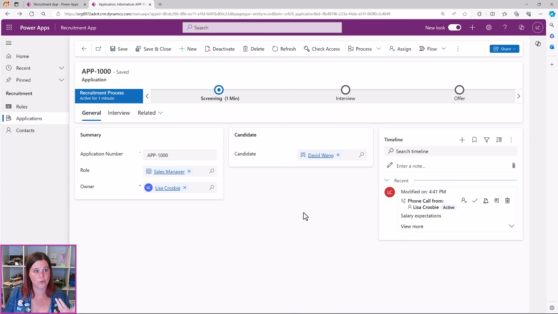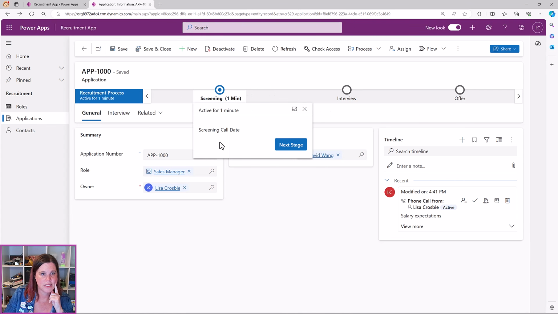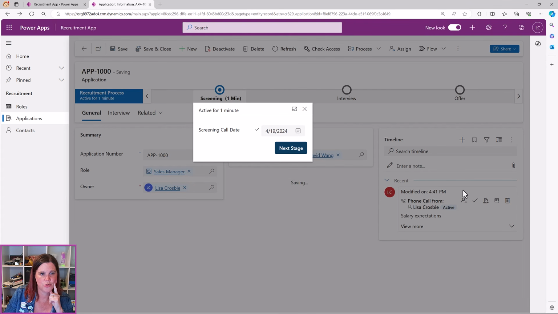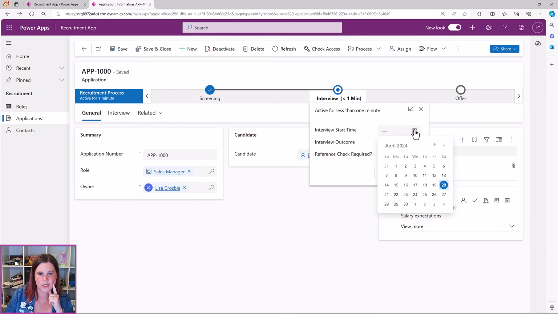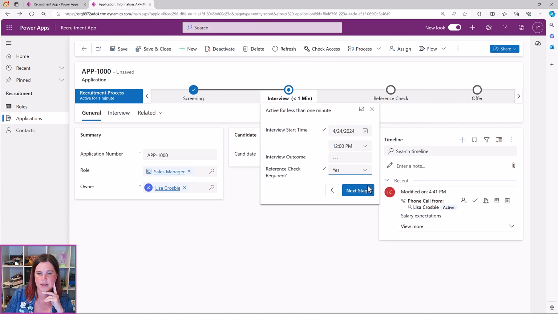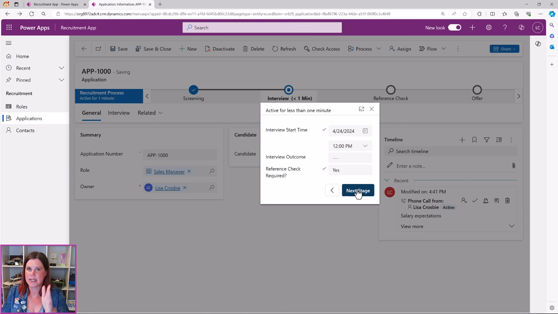We've created a role, we've created an application, we've created a contact. Let's go and test this business process flow. So we've got the screening, interview, offer. Let's do the screening. Let's say we did that screening call on Friday, and we're going to go to the next stage. We're going to schedule an interview for next Wednesday at 12 p.m. and watch what happens here if we say reference check required, the same thing we saw earlier. And this next stage moves it along.